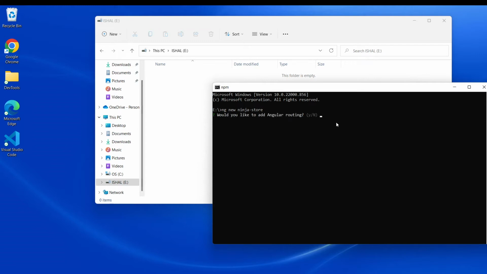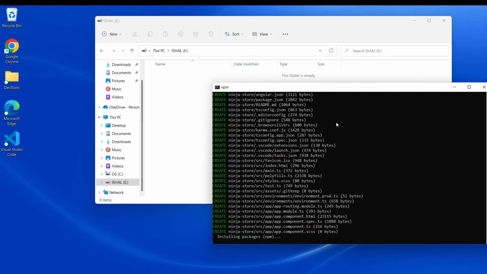Yes, we need Angular routing. It will ask a couple of questions. This one is what style sheet format you want to use. I prefer SCSS, so I will select SCSS. And to start creating your application, you can see in your directory one folder has been created for your project. All the necessary Angular libraries, which are required for our project development, will be downloaded and saved here.